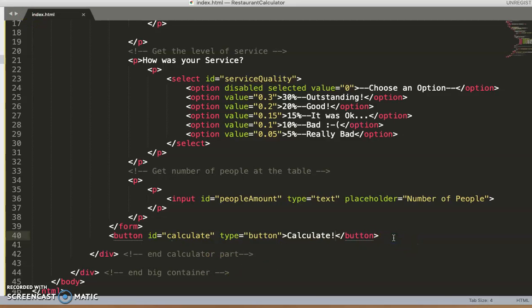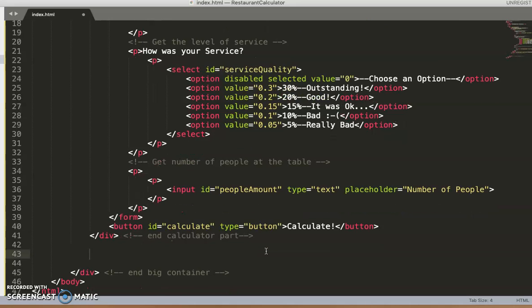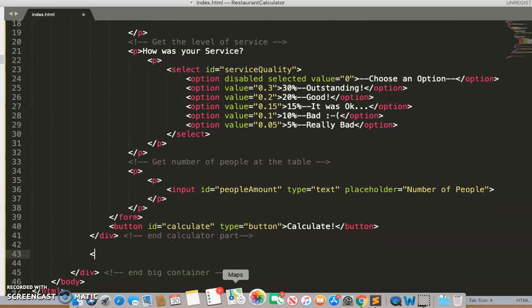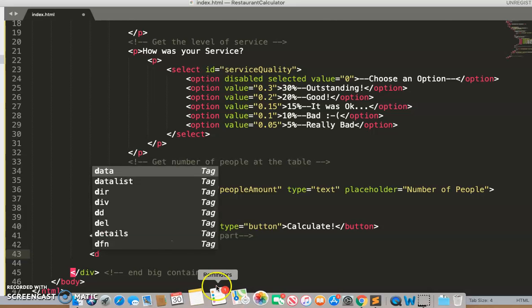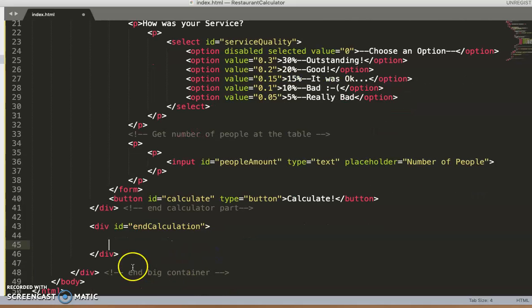Let's make a new part down below, because we could style this differently. I'm going to make a div here and give it an ID, say end calculation. And that'll be inside here. That's good. Then we could just do paragraphs and stuff.